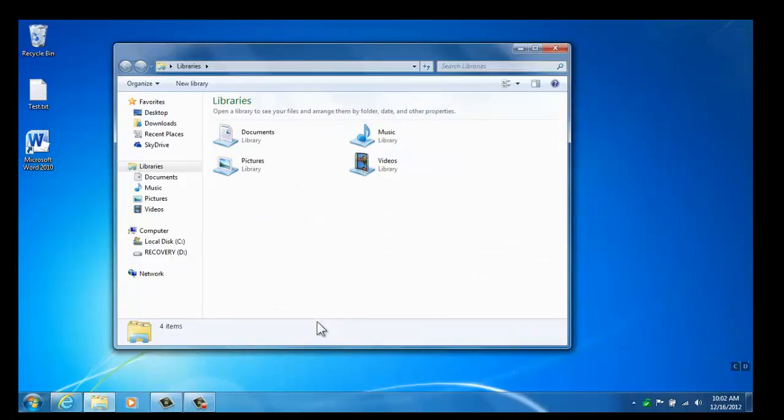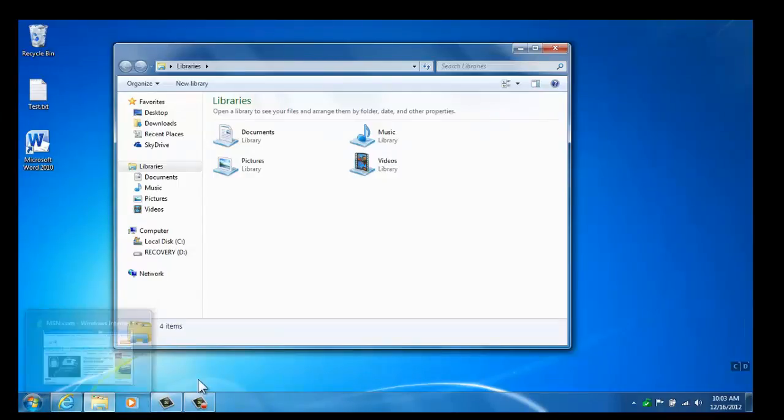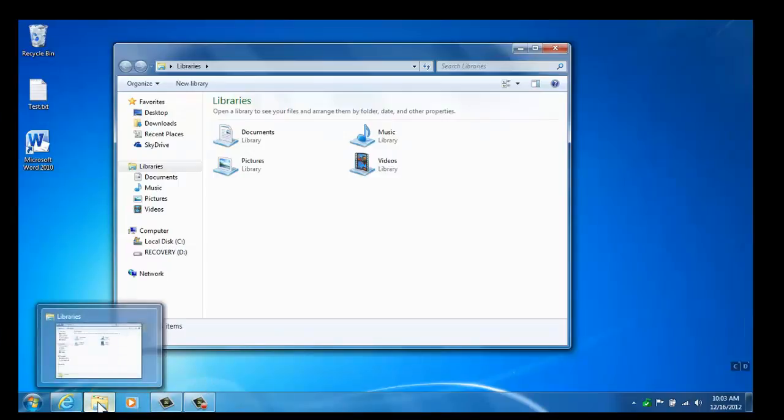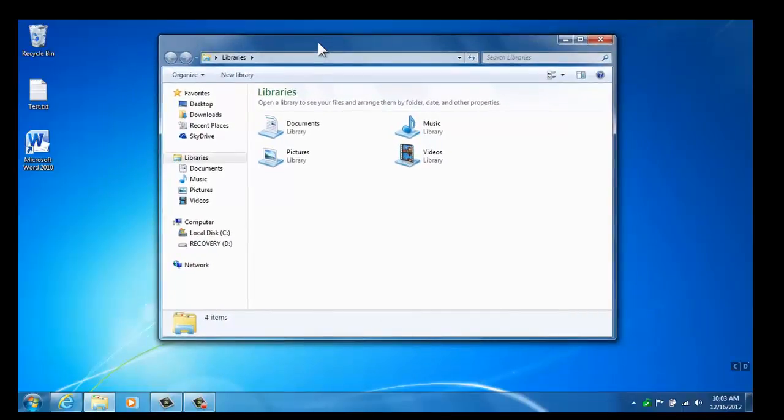Don't get confused, by the way. Internet Explorer is a browser for going to the web, the World Wide Web, part of the Internet. Windows Explorer is an application for managing files on your computer. Let's stay with Windows Explorer right now. And what you see here is the window itself.